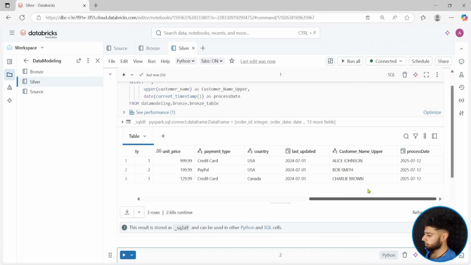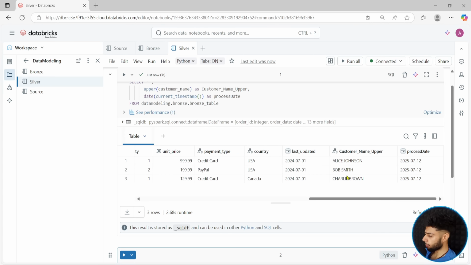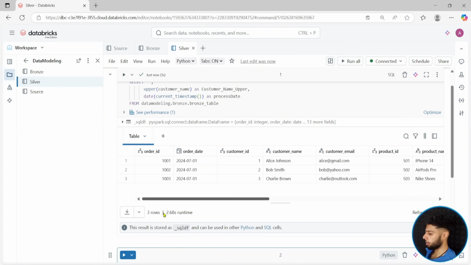Make sense? So let's see. Yeah, perfect. Now this is fine. And it's saying it is processed on the 12th of July, and very good. So now everything is fine. And we also have that particular column, customer name upper. So this is the data that we want to write in the silver layer, but it is not that simple to create the silver layer.